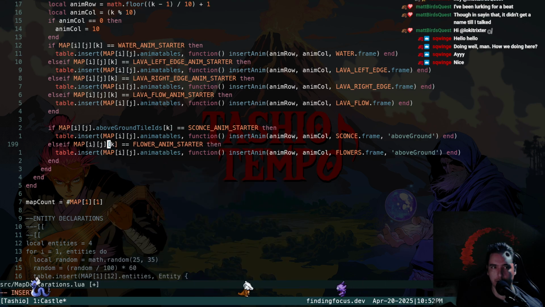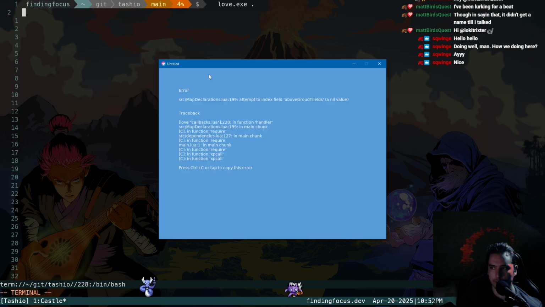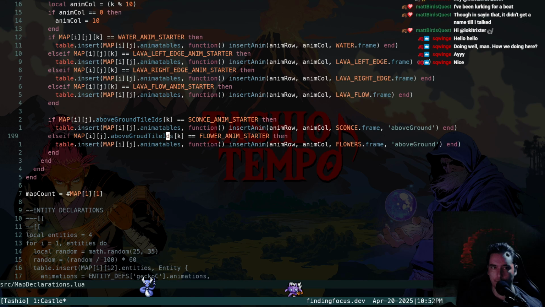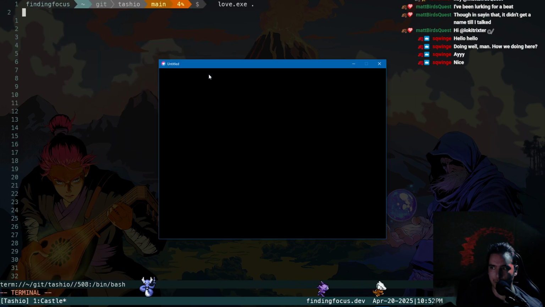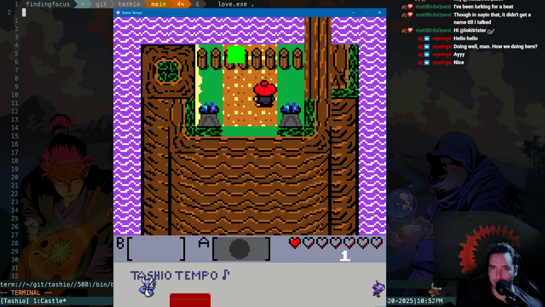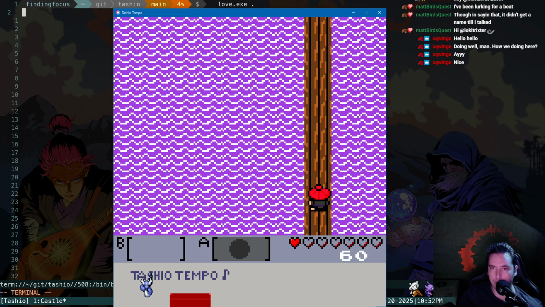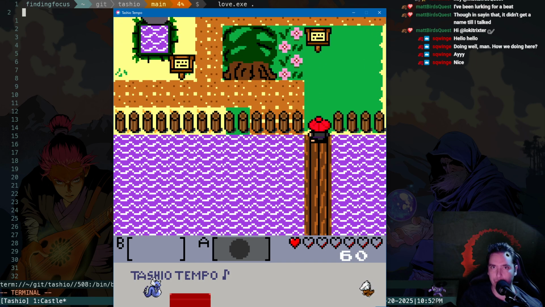We need to check our above ground tile ID for the flower anim starter. That should be it. Oh, come on. And then hopefully this fixes it and we can call it before ads hit. Let's see. Okay, we're looking for the flowers to move.